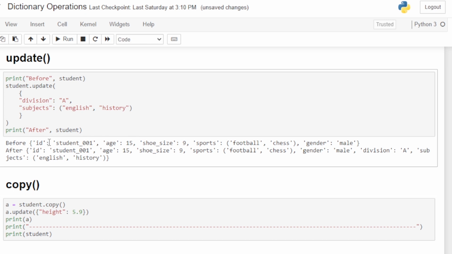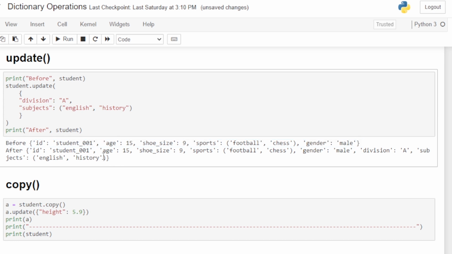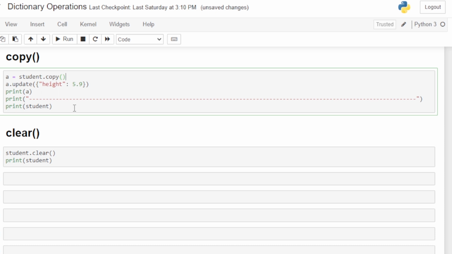Before, this dictionary was like this, but after, we have also added division and subjects. Now let's move to the copy method. This is a very important method. This method is basically used to keep your original dictionary intact. I have created the copy of the student dictionary in variable A and I have updated the A variable with the new key-value pair height and its value.